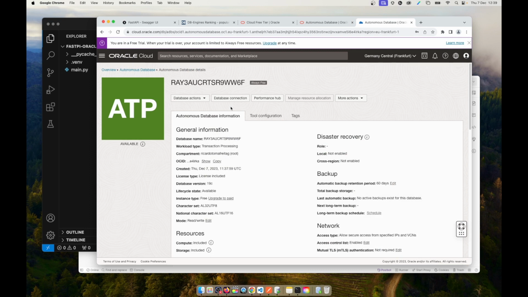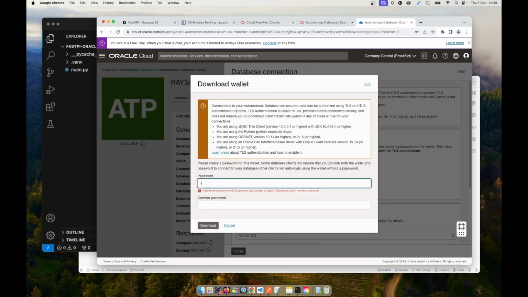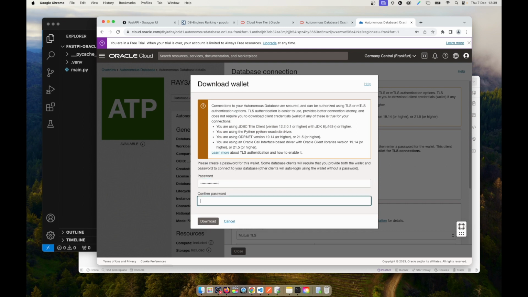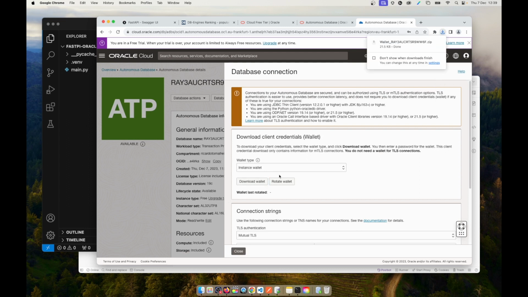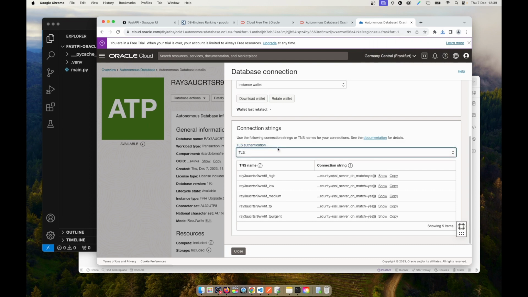The next thing we want to do is go to database connection, download the instance wallet. I'm going to show you what the different connection types are. I'm going to enter a password. You have different connection types. With mTLS, you need an instance wallet. That's called a thick connection. And if you go to TLS, that's called a thin connection. We're going to use actually a thick connection with an instance wallet in SQL Developer. We can use both, and I'm going to show you how to do both.